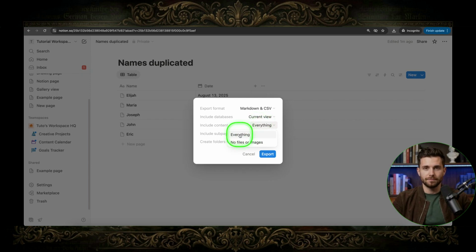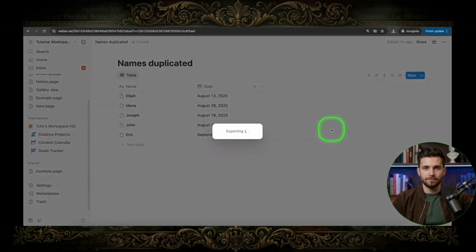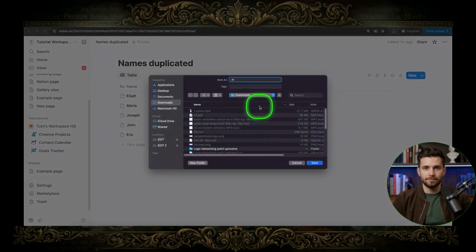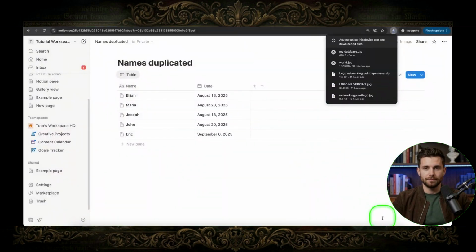You should also choose the specific content you want to export, whether you want everything included or prefer to leave out files and images. You have the option to include subpages and create dedicated folders for them as well. Once your settings are ready, click Export to begin the process. Name your file and hit Save to download it to your computer.